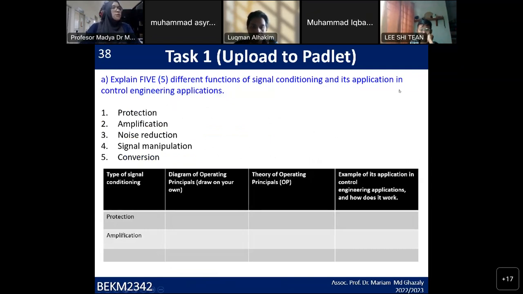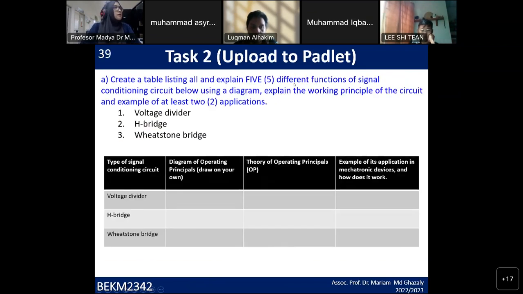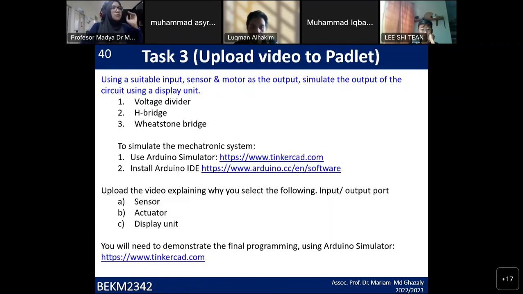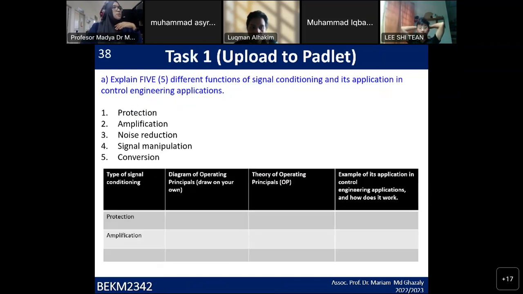So what you need to do is task one and task two, individual. Next week, we are going to go to task three, but you can already go through the information for task three. Task three is going to be a group task.